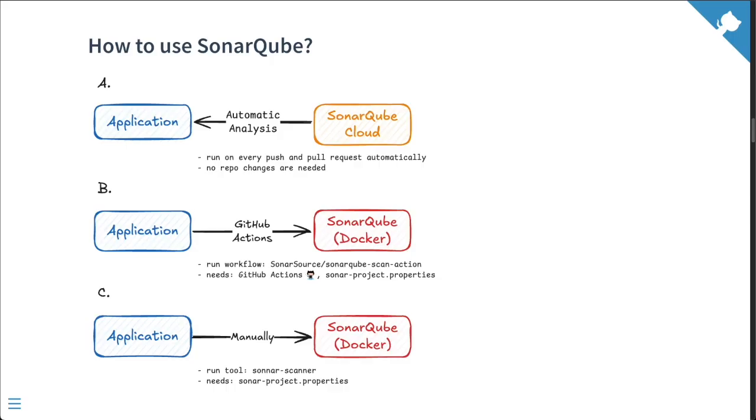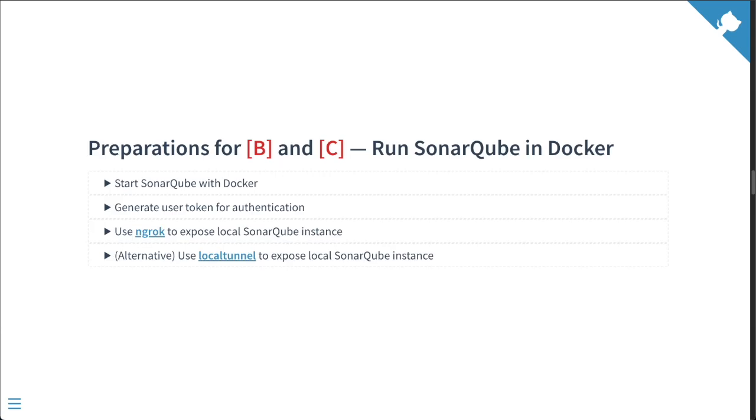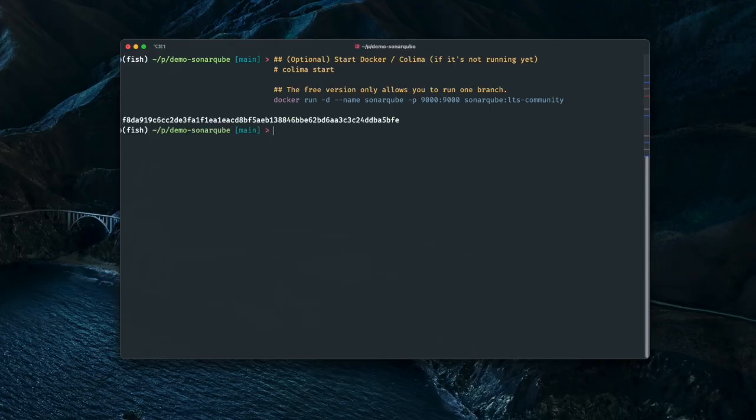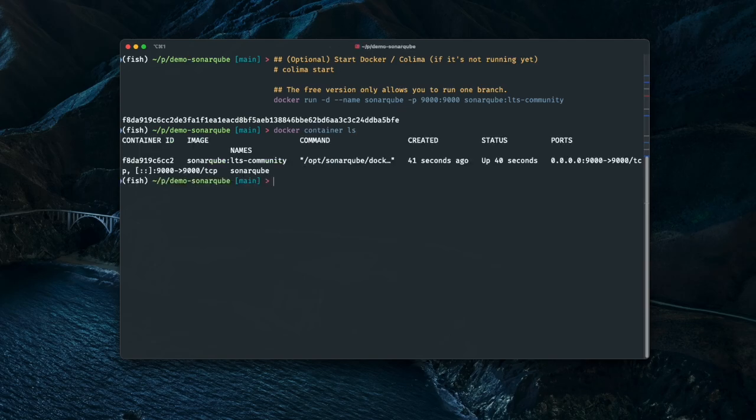Let's move on to the more hands-on approach with a self-hosted SonarQube instance. At the beginning, it may seem more complex to set up and maintain, but it gives you full control over your environment and data. Both B and C will use the same local SonarQube instance, so we will start with that. We will use Docker for that, which makes it easy to run and manage. After that, I need to wait for the server to start. It may take a few minutes, especially on the first run.